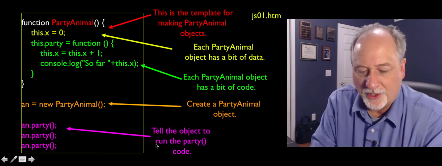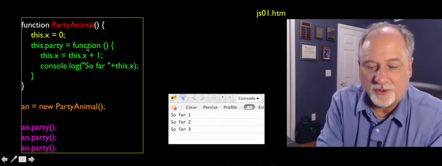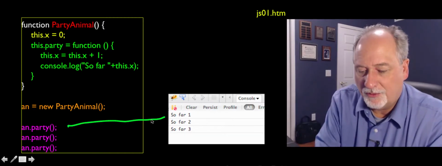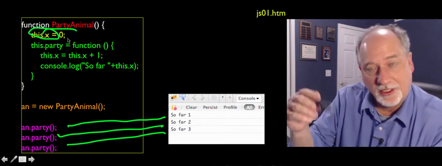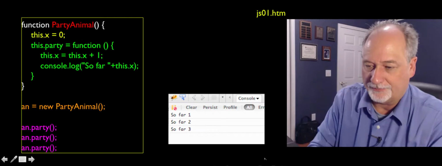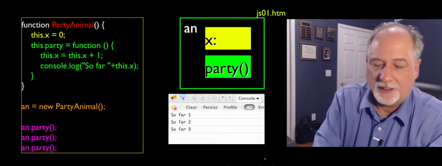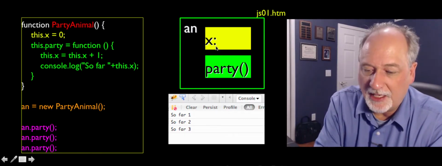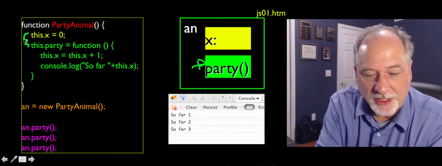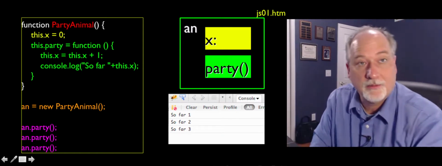So it runs the code, and it runs that over and over again, and so that member variable gets incremented. And so the output of this will be so far 1, so far 2, so far 3. And that's because this x variable is getting incremented as the code is running. Okay? So that's the key, right? This an variable has an x bit of data in it and a method named party. And we define it in the constructor, basically. Both those things are defined in the constructor.